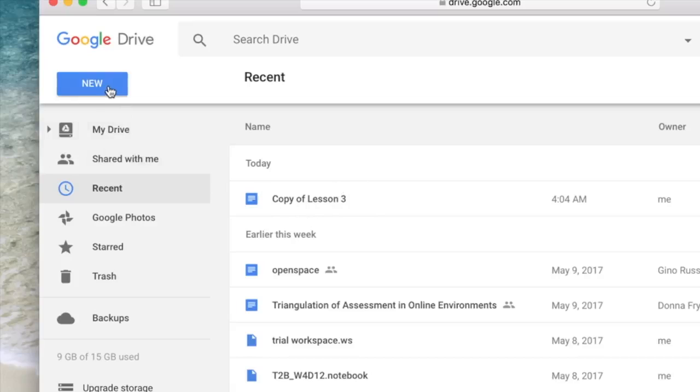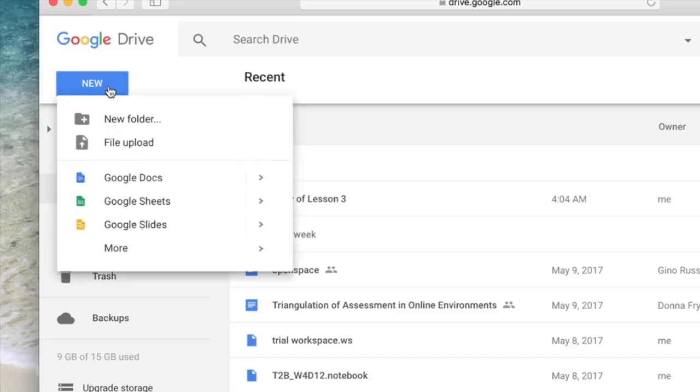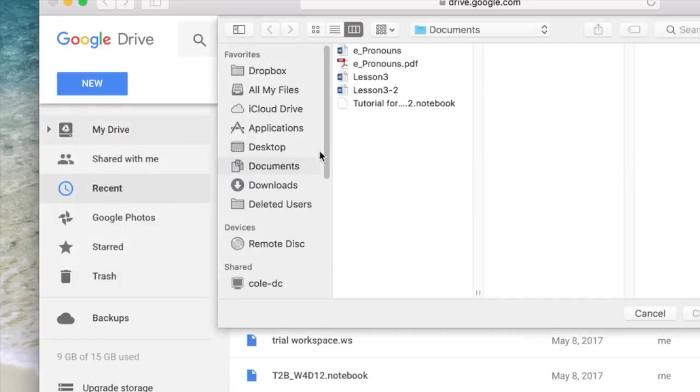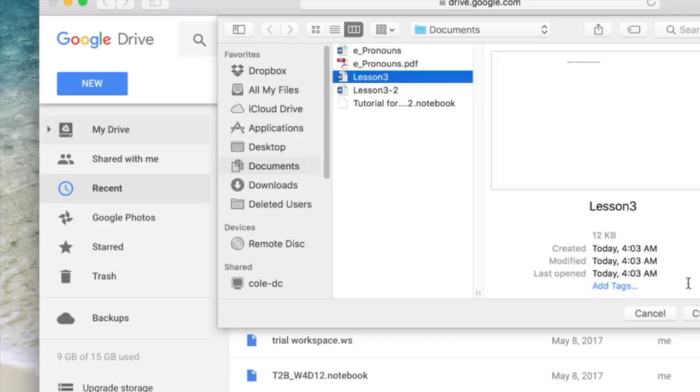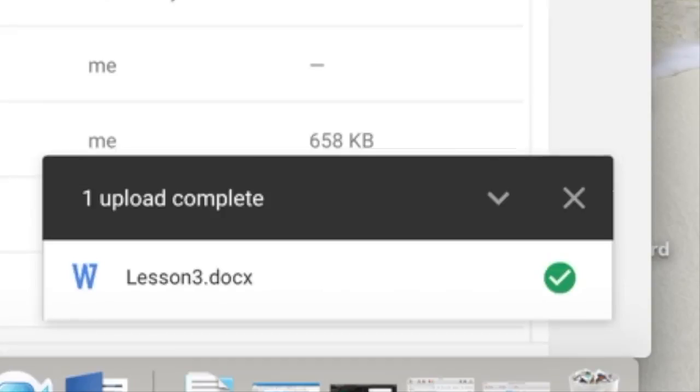Now, remember I saved it onto my computer, right? So I'm going to upload it. I click on new, then file upload, and I'm already in documents. Here's my lesson 3. I can click once and then click choose, or I can double click it. So I'll just click choose. It's uploading, and now you can see it's in my recent files.